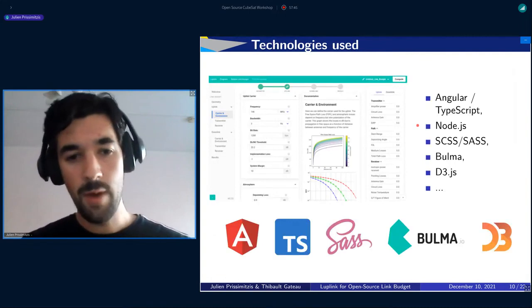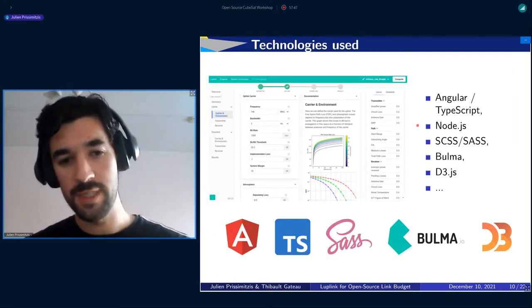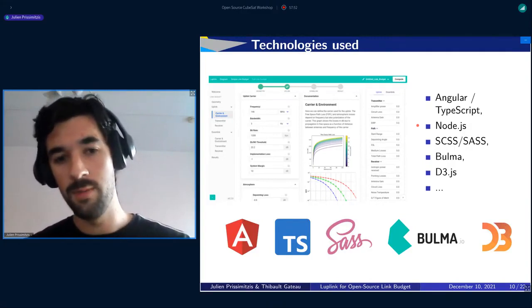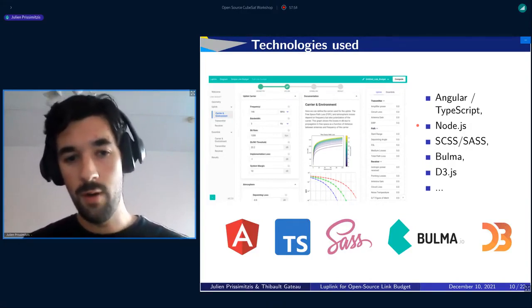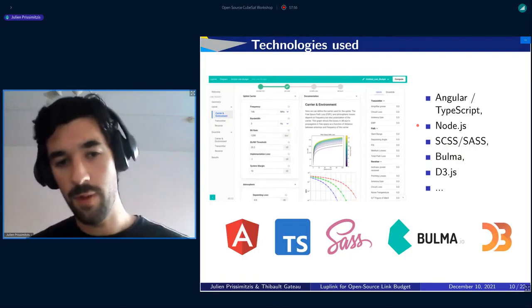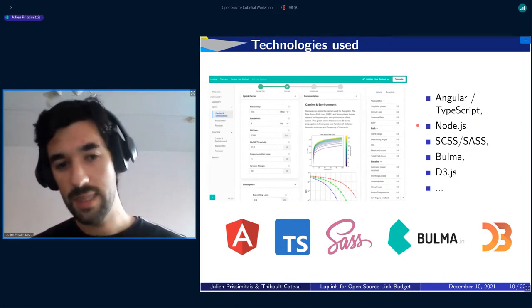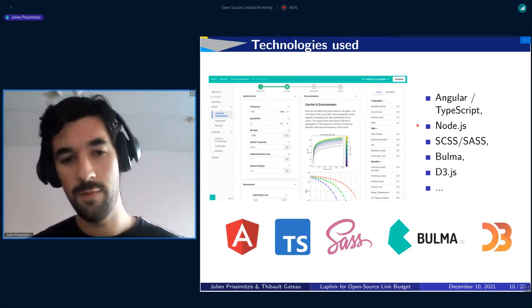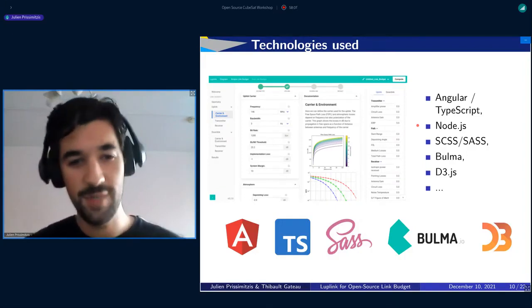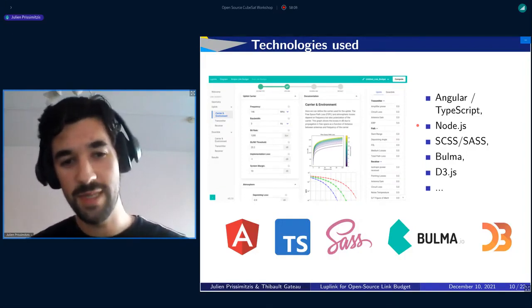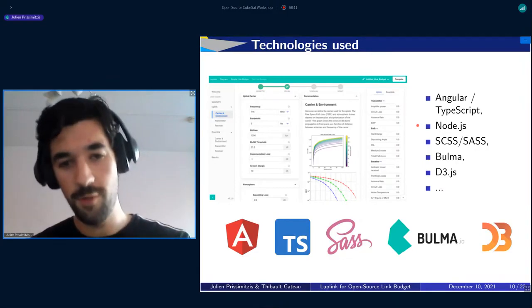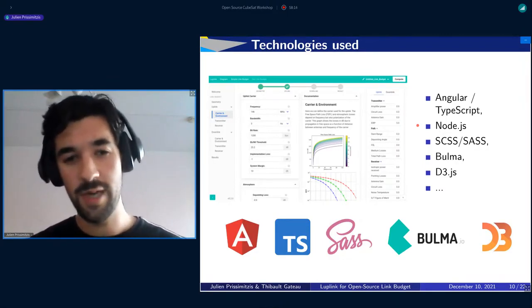So about the technologies that were used for this project, I will be talking a bit about web application frameworks, especially Angular, since this is the one we used. Angular relies on TypeScript. TypeScript is a superset of JavaScript. This is basically JavaScript with some typing capabilities and other features. And so it's a really great language, really interesting, nice to work with.